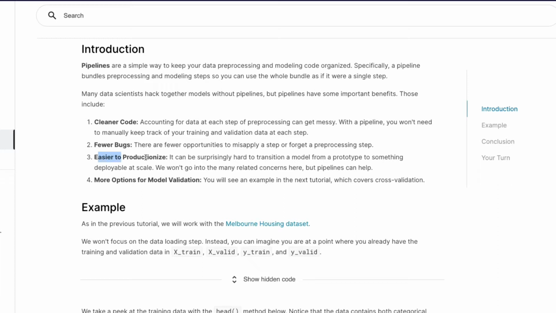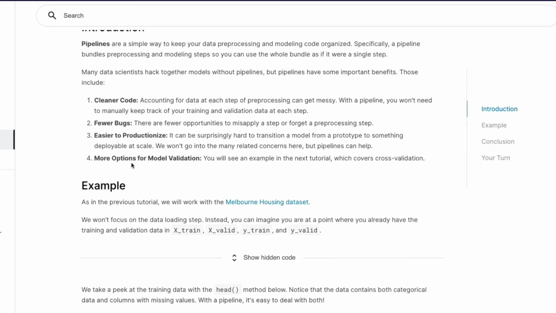And then the third reason is that it's much easier to productionize. Moving a model from your typical Jupyter notebook to a production environment is usually challenging, but having a pipeline means it's slightly easier to move it and also deploy at scale. And finally, it is better for model validation, especially with respect to cross validation. If you are using a pipeline, it becomes easier and cleaner when you do cross validation.